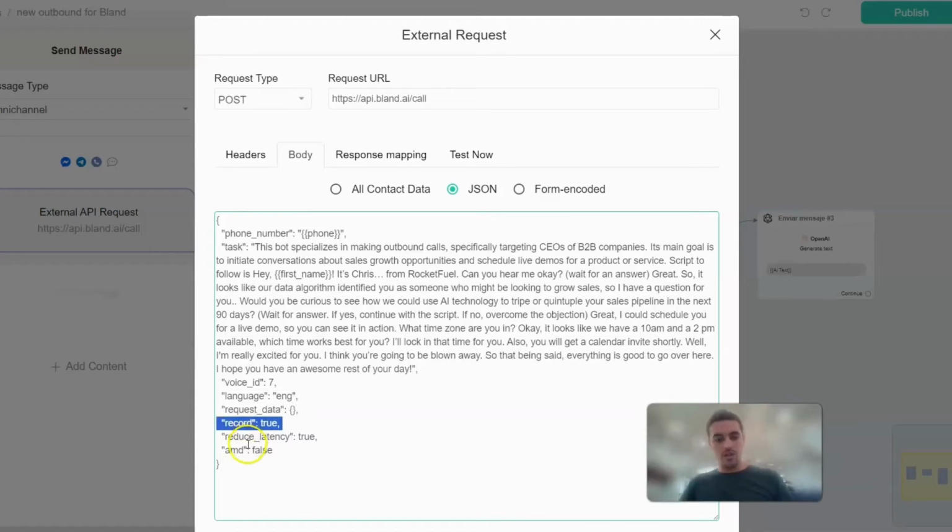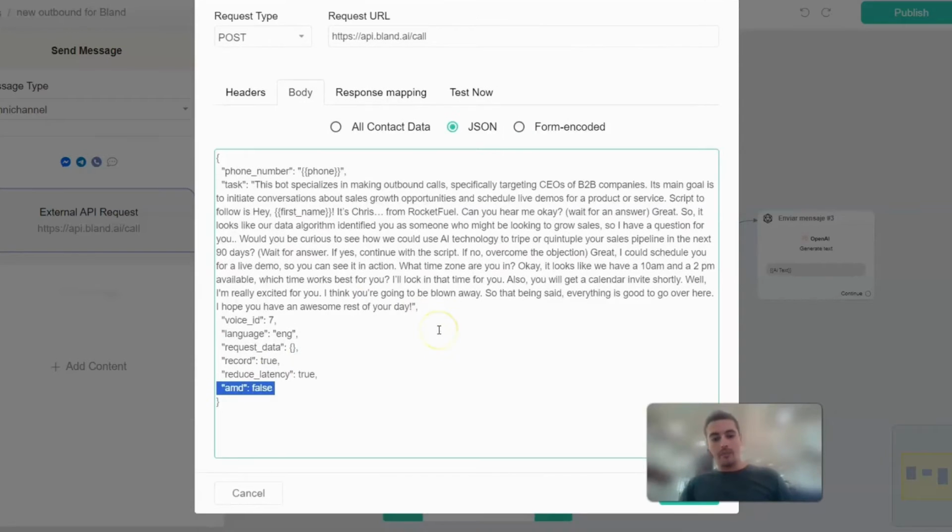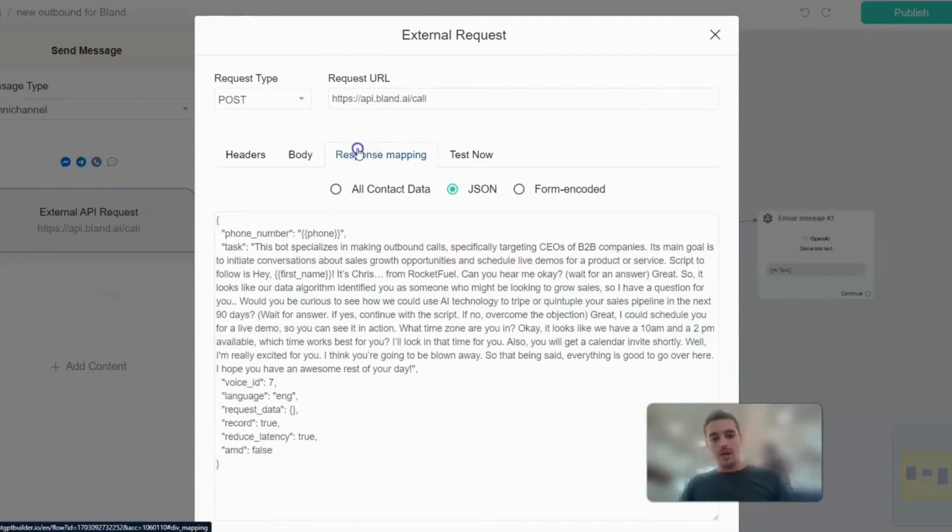There's the setting to record, reduce latency. This will make the bot answer faster. You want to set that to true, unless you have a voice that's super high quality and you're more focused on the quality than on the latency. AMD, I know that we need to set it to false when the call is expected to be answered by a human. That's it. That's as far as the body.